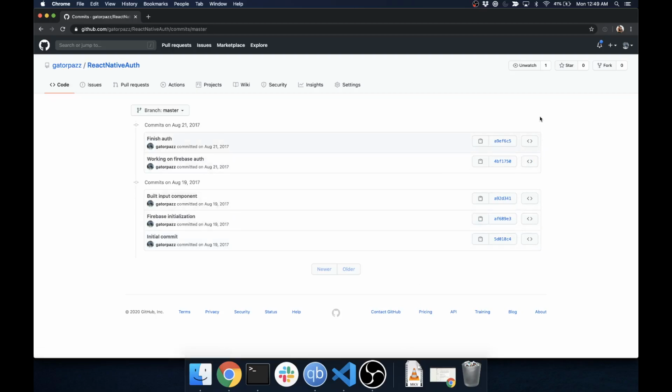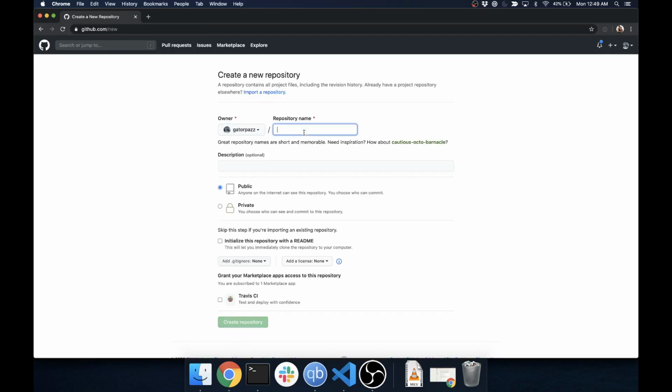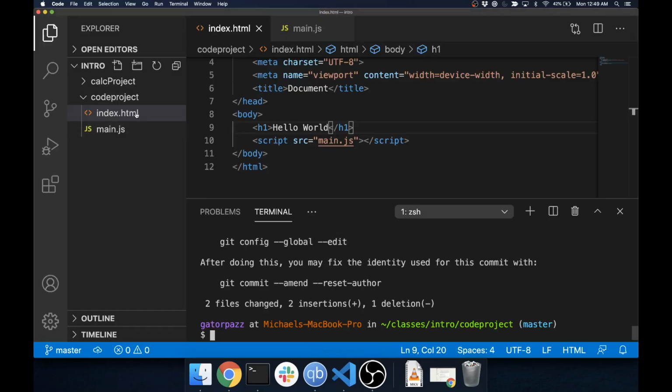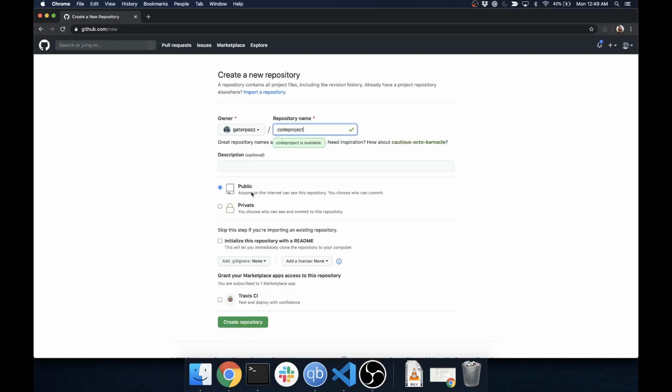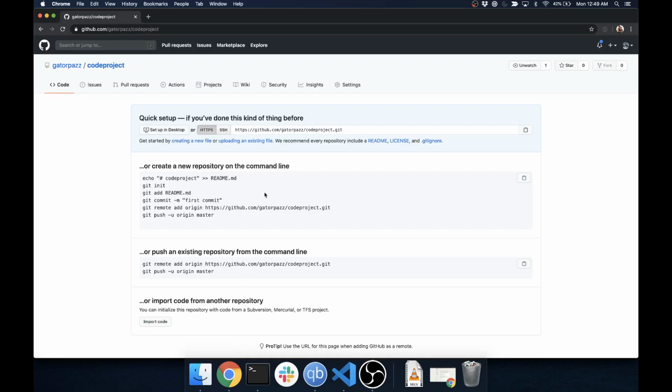So the way we put a repository in GitHub is not too bad. Once you've logged in and registered for GitHub, click this plus in the top right. We're going to click new repository and we're just going to give it a silly name. I'm going to match the name that I have on my local computer, code projects. The folder name is going to be the repository name. Keep it public. I'm not going to initialize a readme, and I'm just going to click create repository.